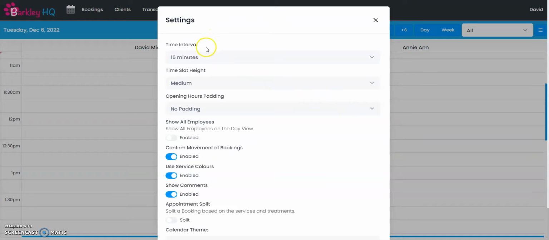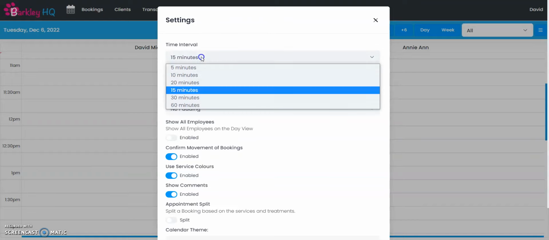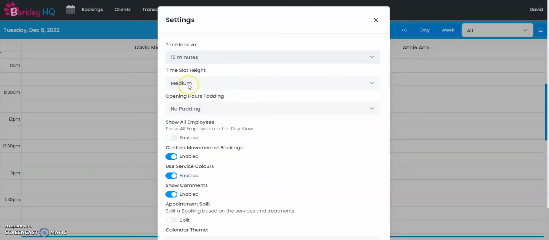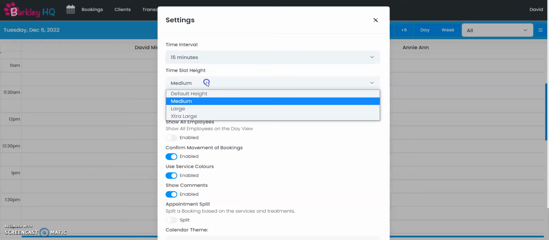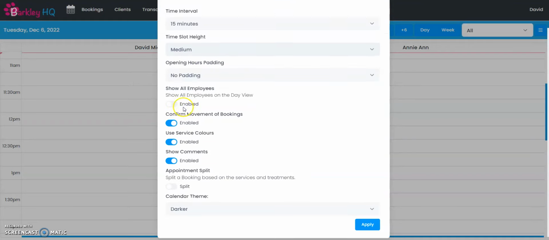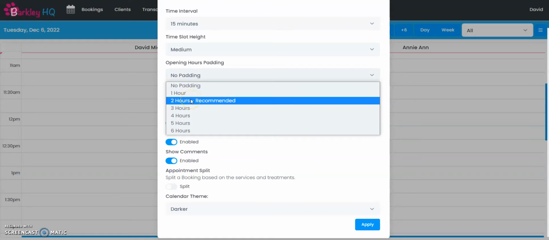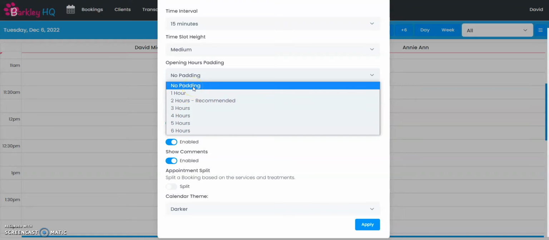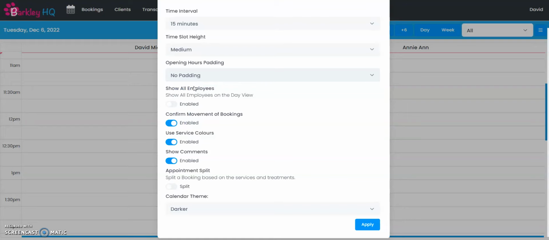So you can set the time interval on what you see in the calendar. So I definitely recommend leaving this to 15 minutes. Then you can also control the time slot height. So if you want it to be medium, large, extra large, etc., you can do that, or you can set it as the default height. Open hours padding. This means, let's say we started at 9 a.m. We can have a padding for 2 hours, which would show 7 to 9 on the calendar. Me personally, I don't like any wasted space on the calendar, so I recommend leaving that as no padding.